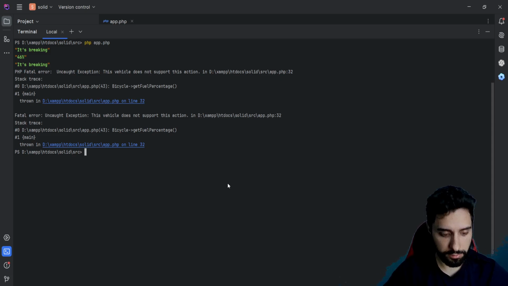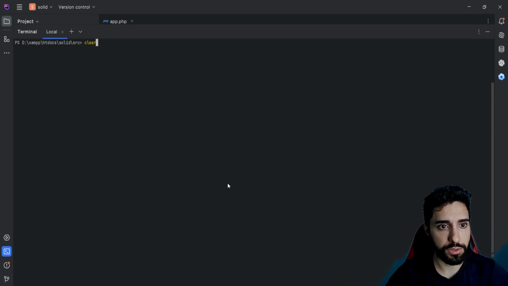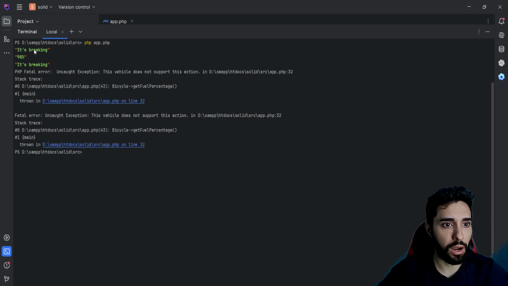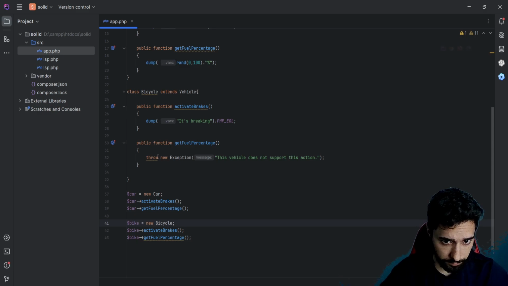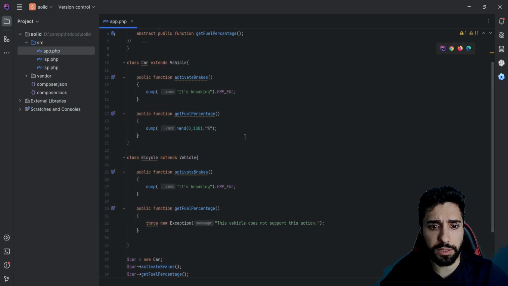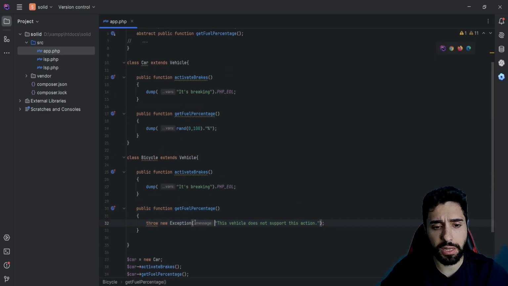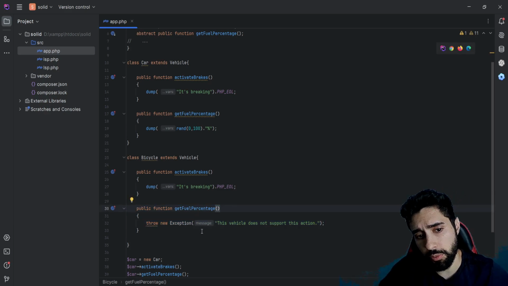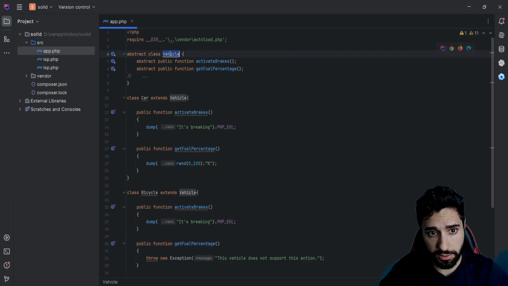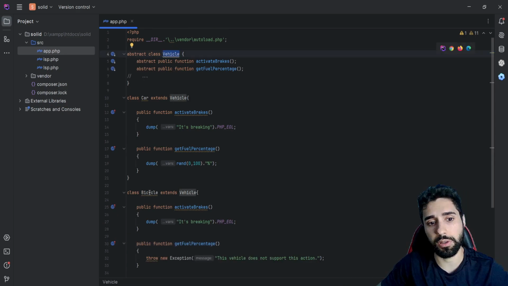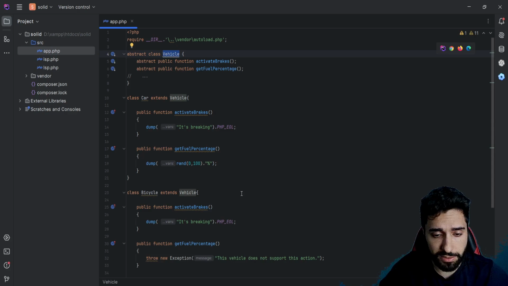Let's run it again so we can see the fuel changing because it's a random number. So now our car has 98% of fuel and the bicycle once again throws an exception. As I explained before, once you have a method where you have to throw an exception, that's not what we want, because we can't really substitute Vehicle with the subclass Bicycle.